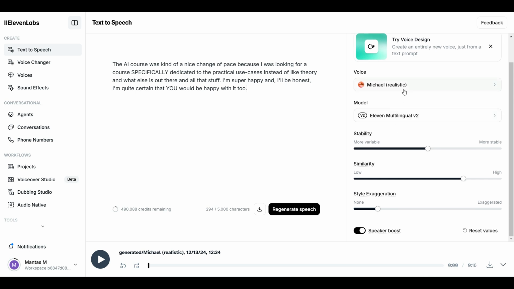On the right-hand side, these are my settings. I chose the voice. This is the Michael voice that I once again labeled as realistic. The stability is at 50%, similarity is at 75%. I've not really changed these since the default, but I did add style exaggeration to give it a little bit more emotion. So let's go ahead and listen to what this sounds like.